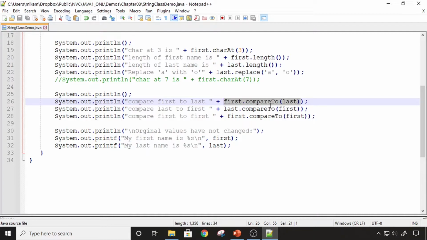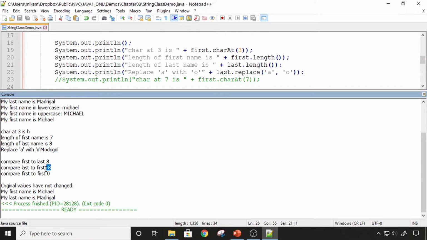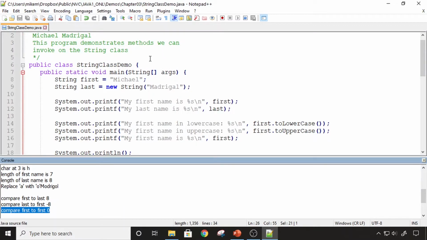So let me compile and run. And here are my results. First name is considered to be greater than my last name. Last name is considered to be less than my first name. And when I compared my first name to my first name, I got a 0, so that means they're considered to be equal.